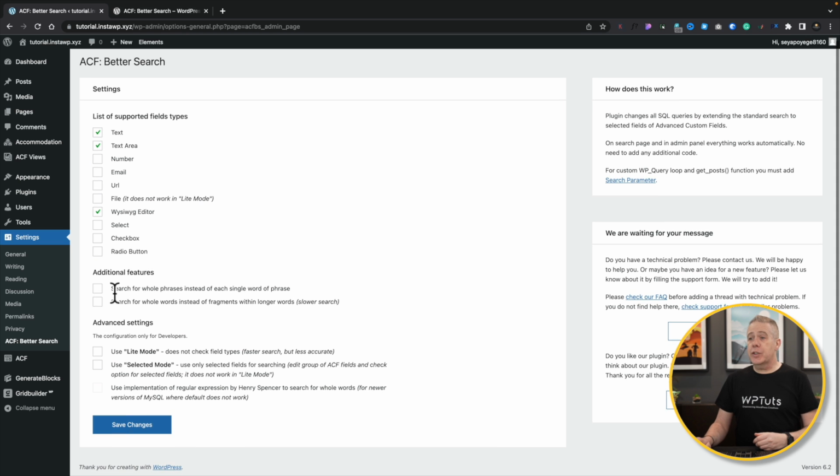Then you've got additional features. Do you want to have this search for the whole phrase instead of a single word? So this is controlling exactly how specific you want to be with the search that you put in and how it actually searches against that ACF information. And then you've also got advanced settings. So you can switch this into light mode, which is a faster search. Great if you've got a much bigger database of information, but it is less accurate.